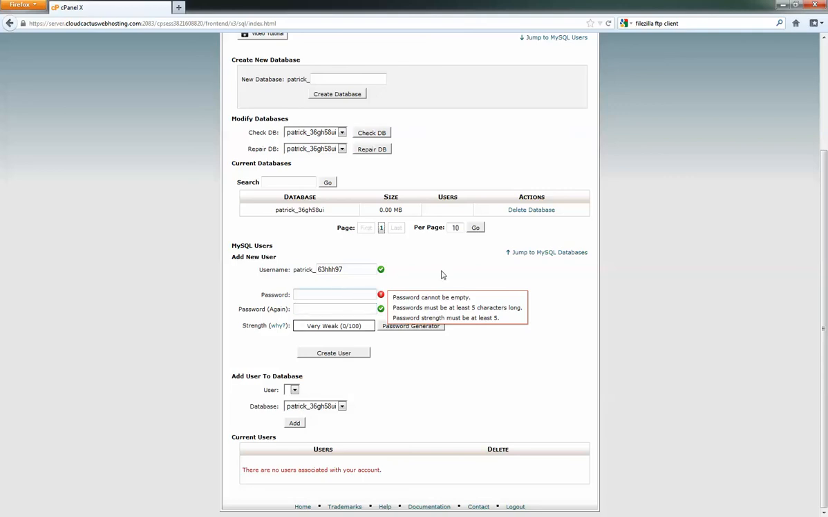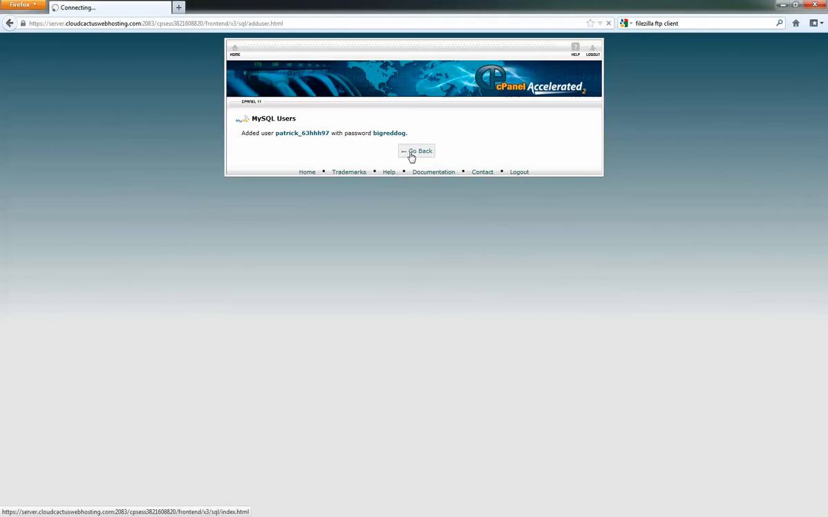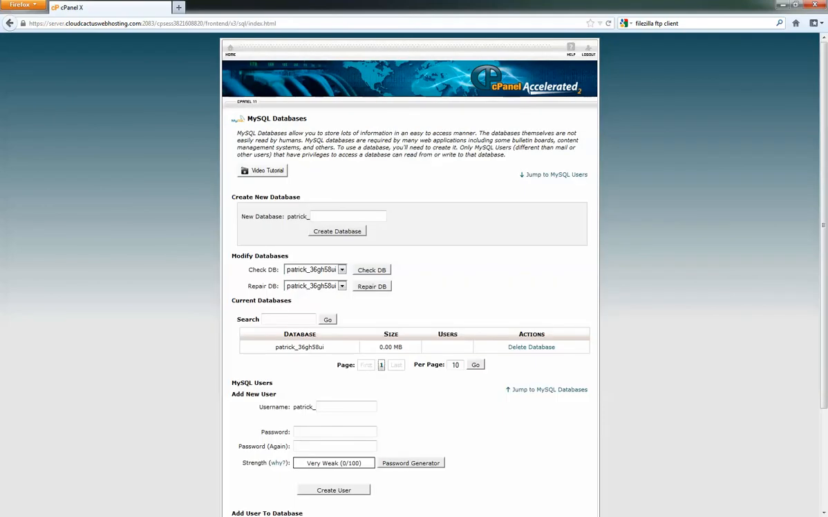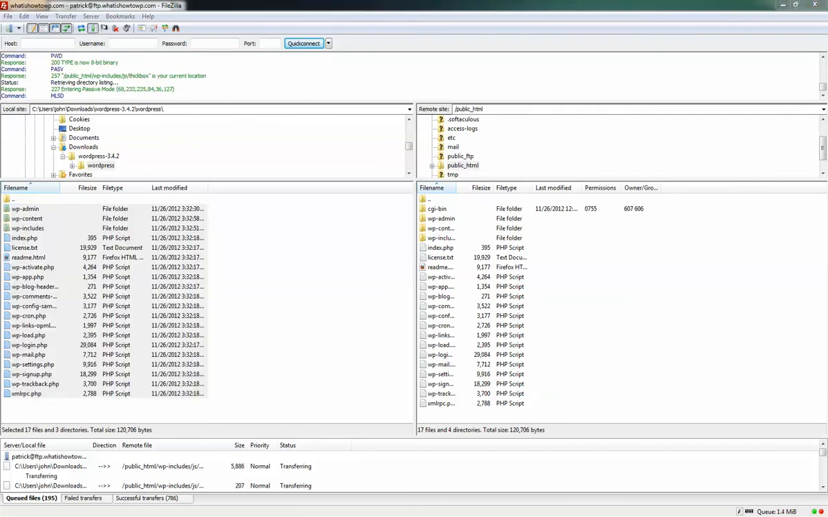Okay, I'm going to just make it a big red dot, if I can learn how to type. Alright, create user. Now we have our username and we have our password. So now we've got to check Filezilla to see how the files are coming. Okay, we're down to about 200 files, so we're going pretty good. And we'll continue in a minute when it's done.